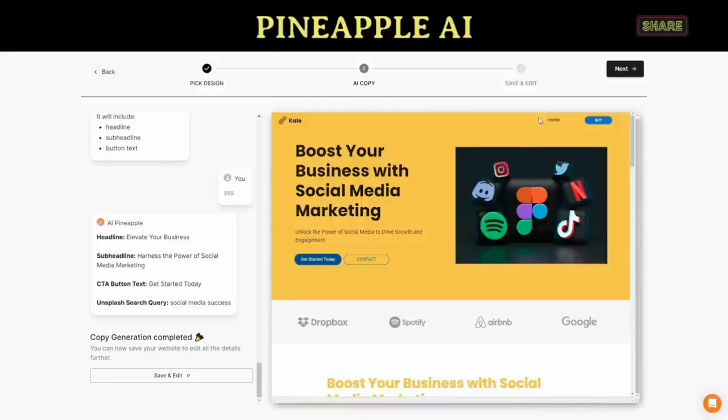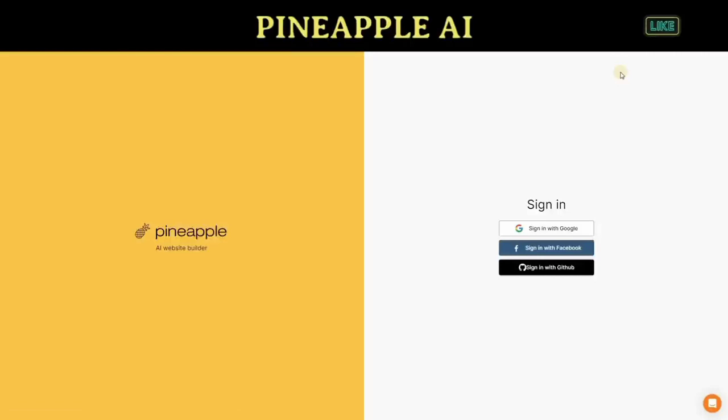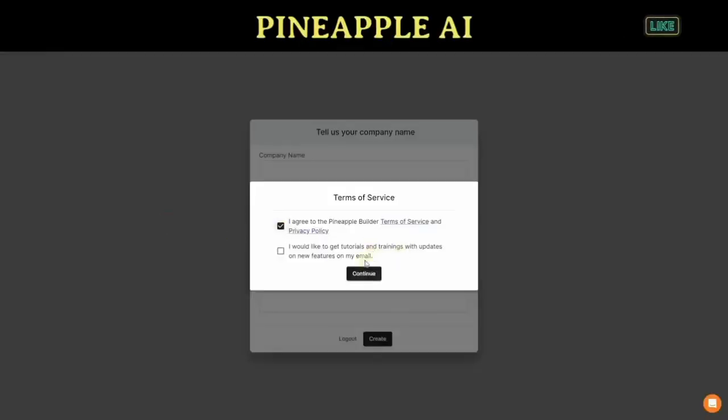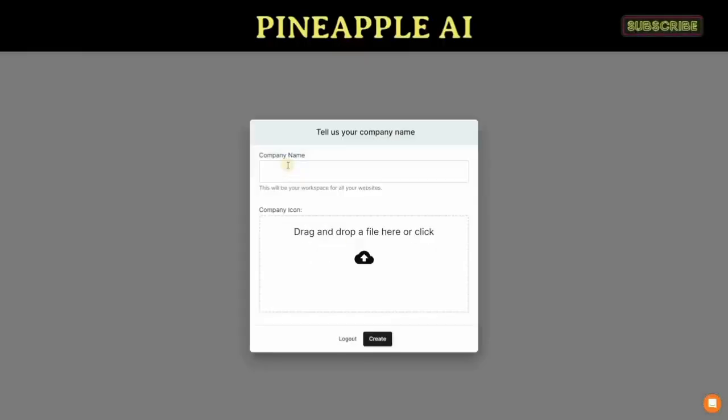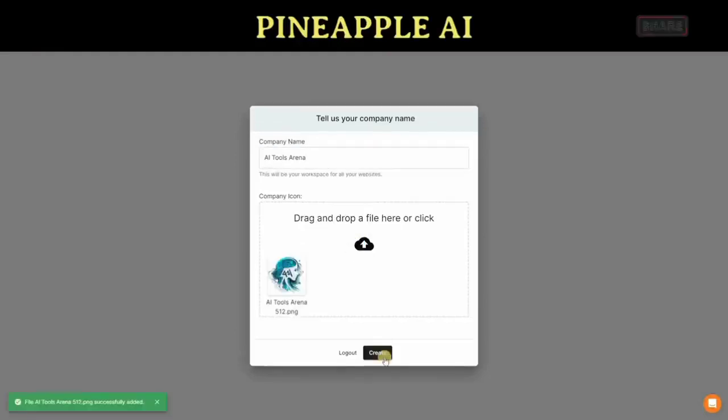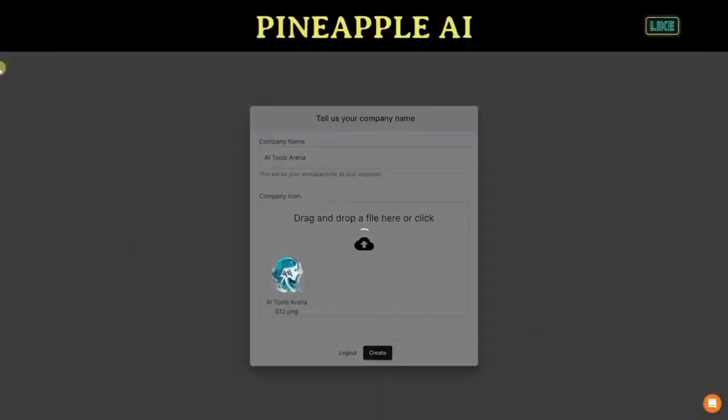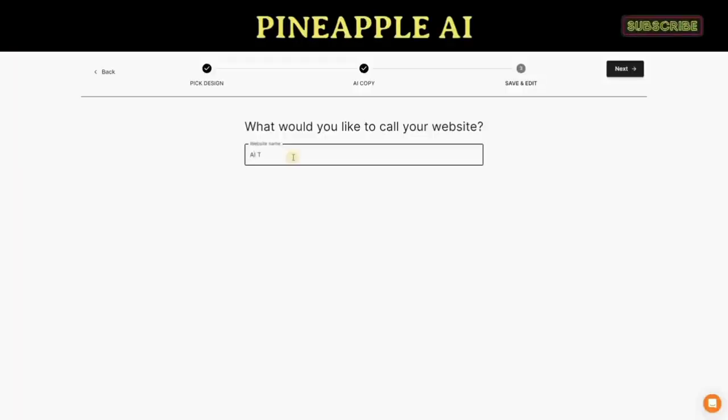After the AI finishes generating your content, click Next to proceed. This AI tool will prompt you to create an account using your Google, Facebook, or GitHub account to continue processing your website. Enter your company name and logo, followed by your website name. Click Next.